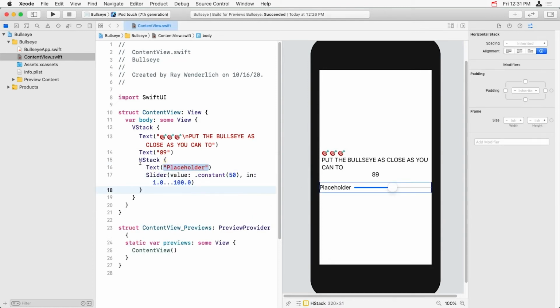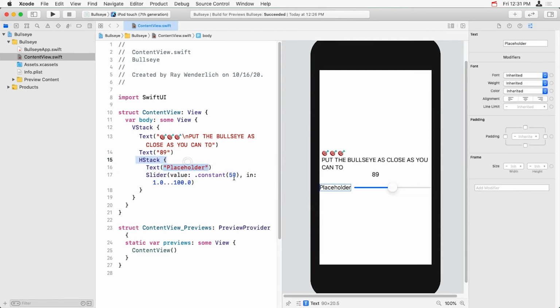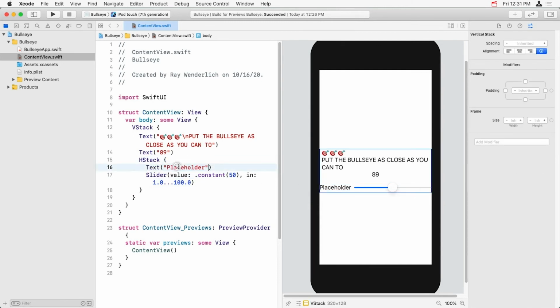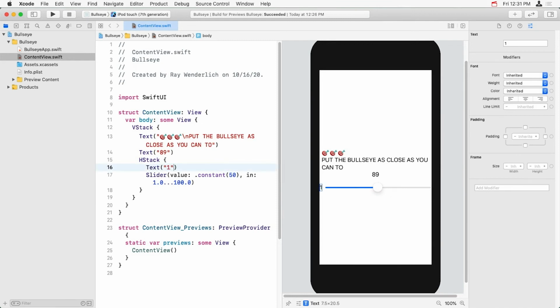and what it's done is it's put that slider and the new text that has a placeholder inside an HStack, which stacks things horizontally. So I can double click the placeholder and change it to 1.